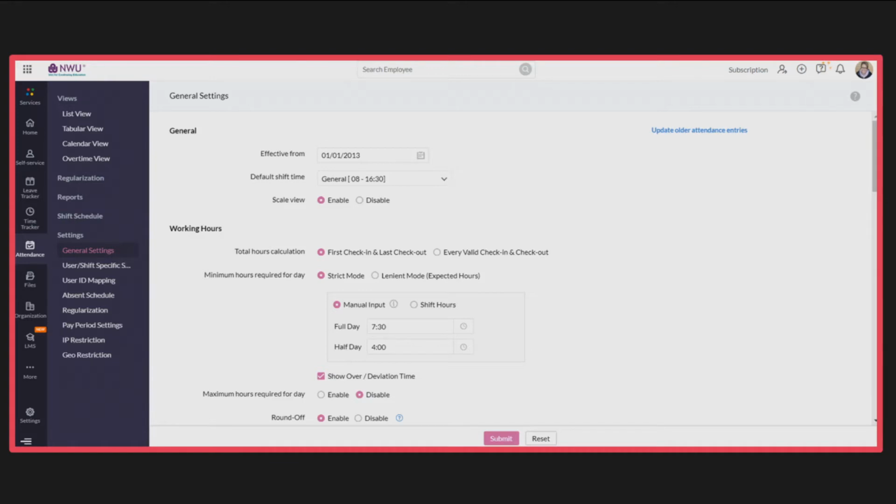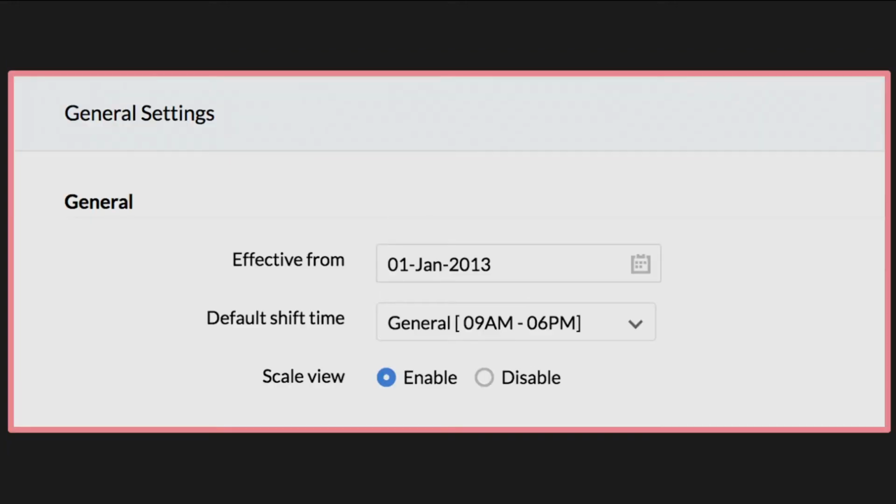To set your basic work hours, navigate from home to attendance, to settings, to general settings.